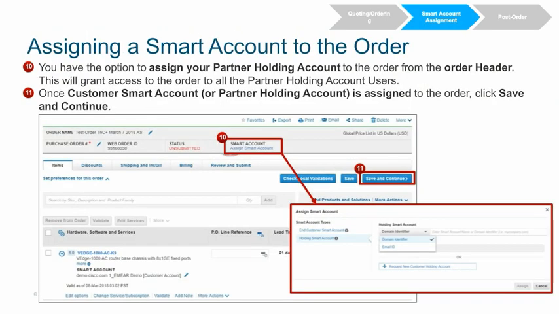As a partner, you also have the option to assign the order to your partner holding account. This will grant order access to all users of that holding account. When all Smart Account assignments have been completed, click Save and Continue. This will take you to the Discounts tab.